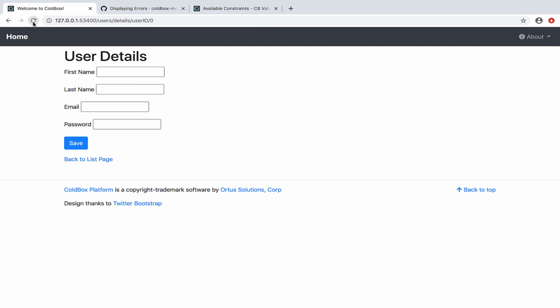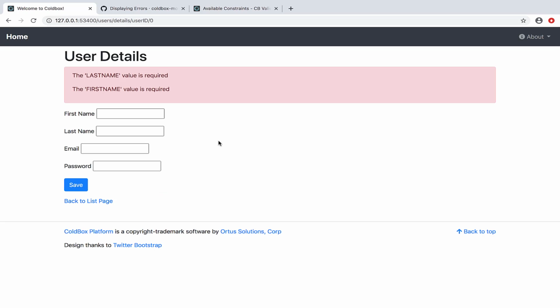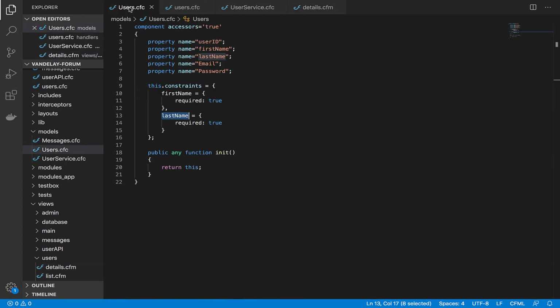Go back to the browser, save and reload that page just to make sure it's all fresh. And when I hit save, you can see last name and first name are both listed as required fields. We got server-side validation added into our app automatically simply by adding this constraint struct to our model CFC and installing the CB validation module. I didn't have to write any JavaScript. I didn't have to write any big if statements in my handler to check the required fields on the way in or anything else like that.